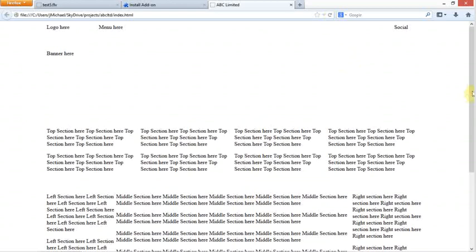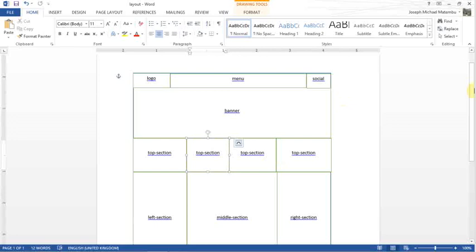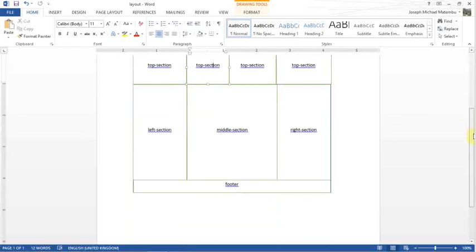So I just wanted to show you how the content in the top section is also going to be, then our content there. So our layout is out. That's exactly how it looks like in our Word document. They now look the same.